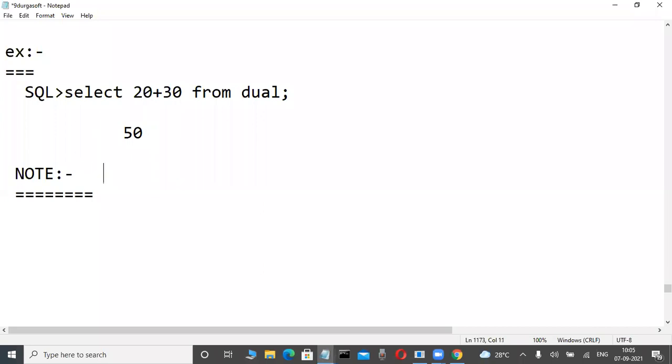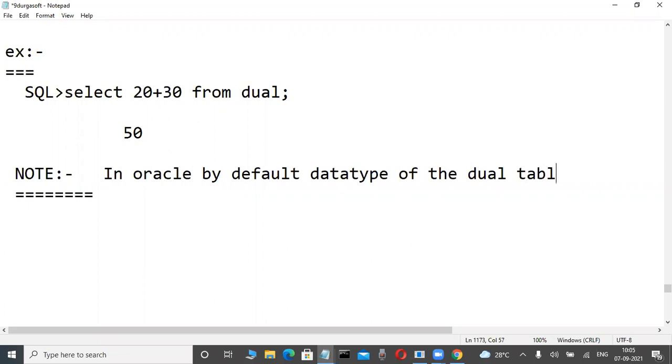In Oracle, the default data type of the dual table column is VARCHAR2. VARCHAR2 doesn't mean just character, it is alphanumeric data. That's why numbers, characters, dates, all things work. Okay, VARCHAR2.